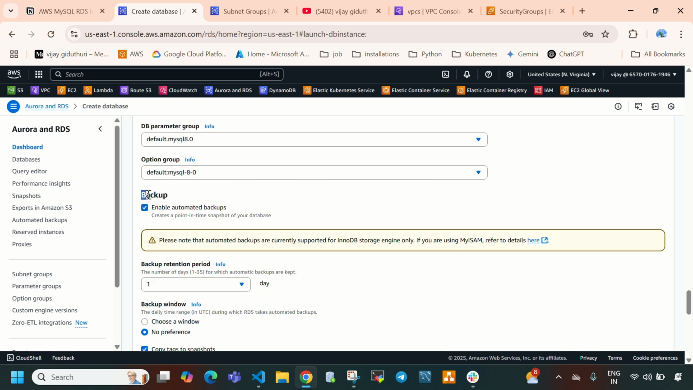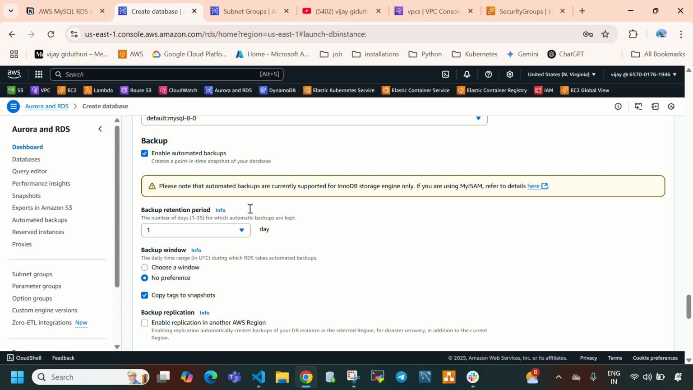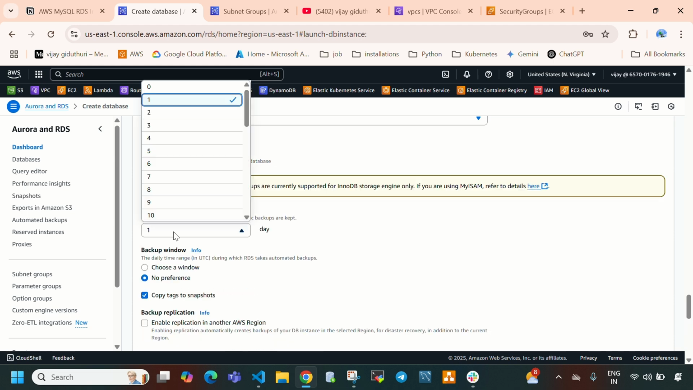So here you can see this is an important option. One is backup. By default it is in enabled state, so it will take a backup every single day. Okay, by default here you can see it is selecting one, so every single day it will take backups automatically. If you don't want automatic backups, you can directly disable this, or else if you want to take backups, you can enable this and provide the days. If you want to take a backup every 2 days, you can select 2 here.